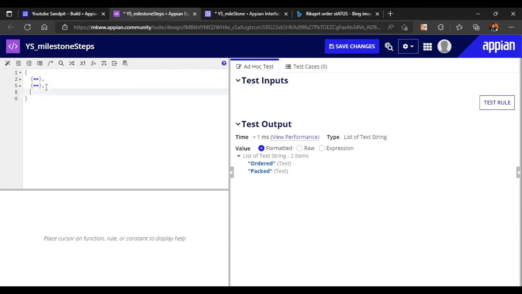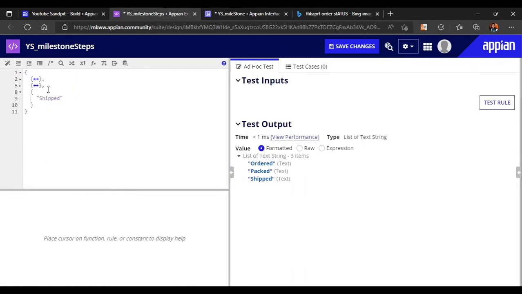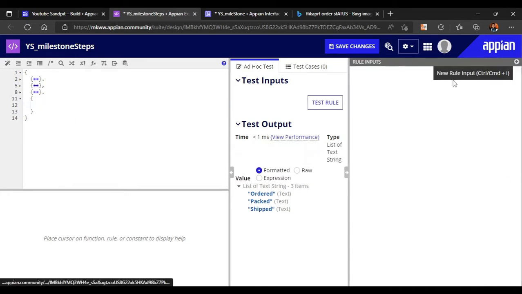And the third step is shipped. So let's write shipped. Now inside the shipping, what happens is that the order can be delivered, or it cannot be delivered. So after that there is some condition. To address that condition, let's add a rule input here.